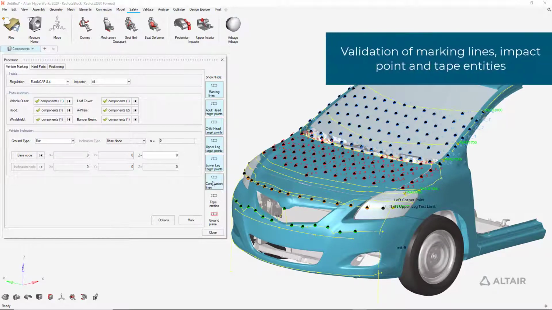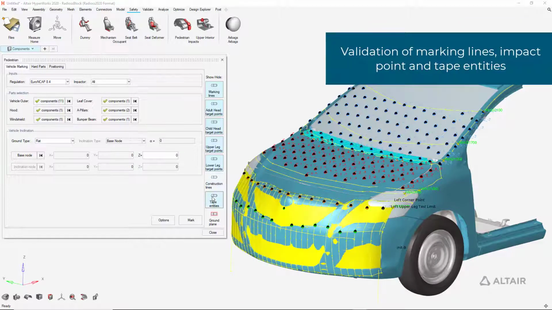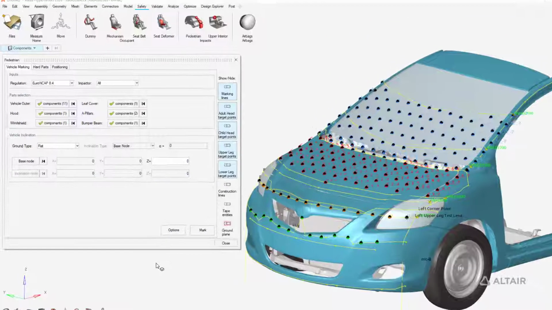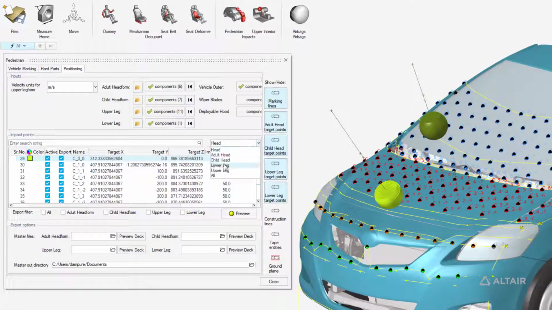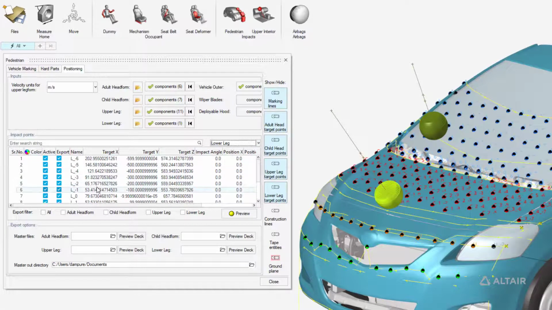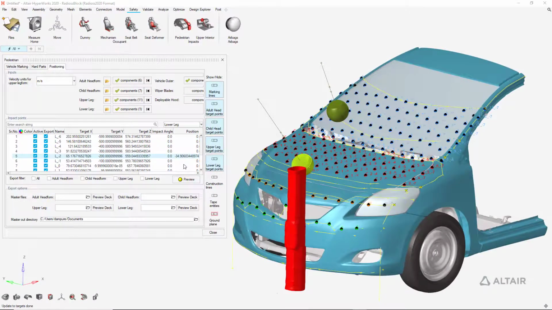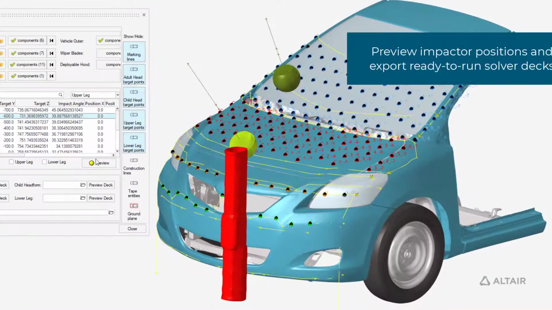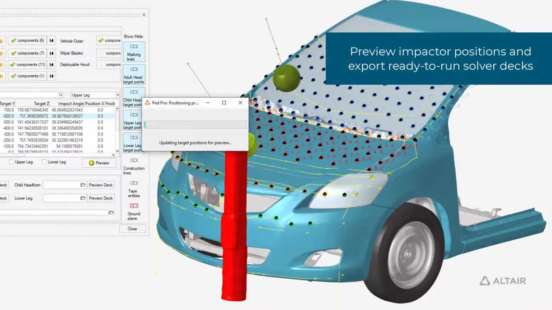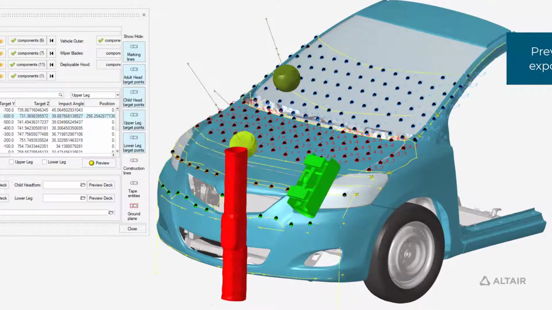The tool provides the ability to interactively validate marked entities, such as construction lines, impact points, and tape entities covering the vehicle's front openings. This ensures accuracy in prediction and repeatability of an organization's pedestrian safety simulation. Any impactor position can be previewed and exported to an error-free solver deck.